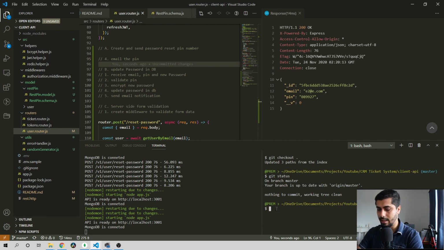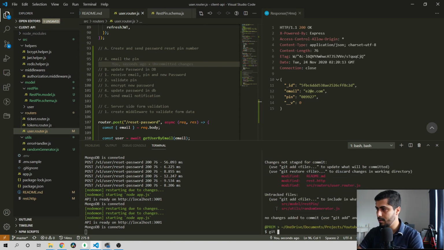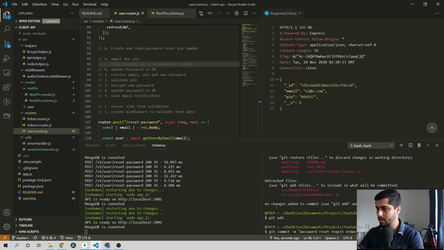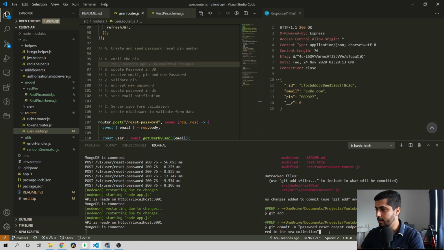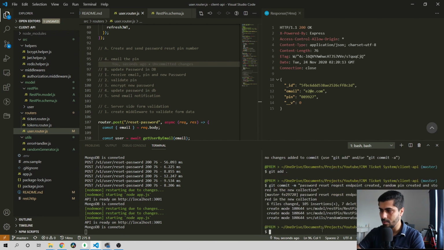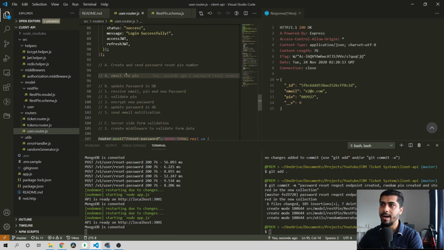Okay, so I'm going to quickly add that to our stage. I might have blocked the whole line here. So what I have written here as a message in our commit is: password reset request endpoint created, random pin created and stored in the new collection. So okay, this is the commit. You can check it if you want to compare or reference the code. Now, let's work on the email part.